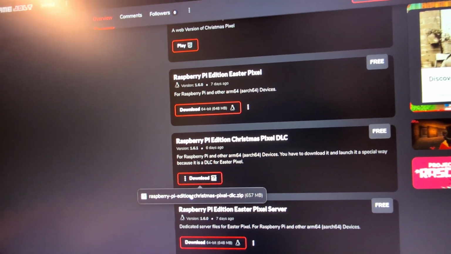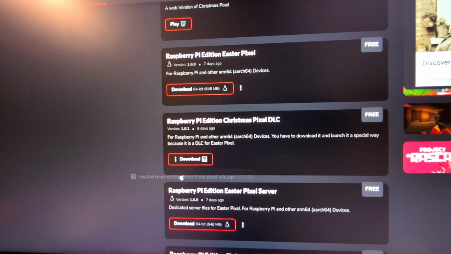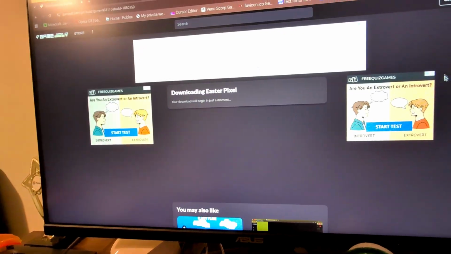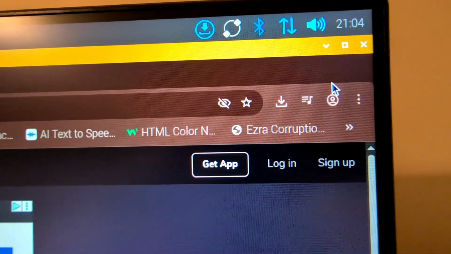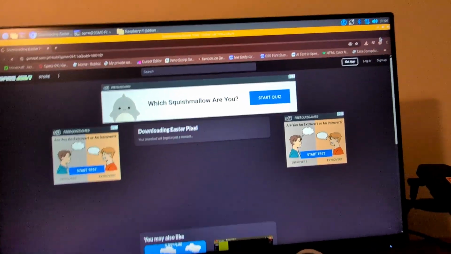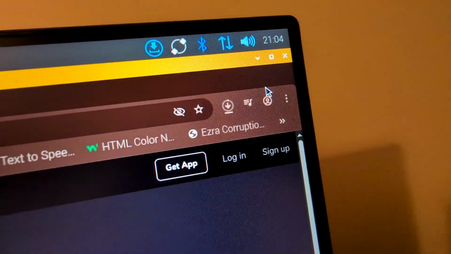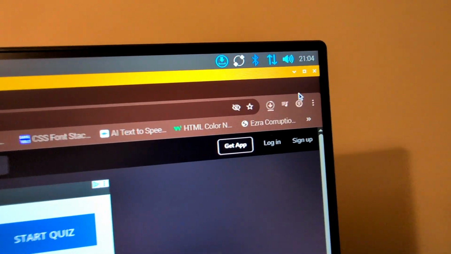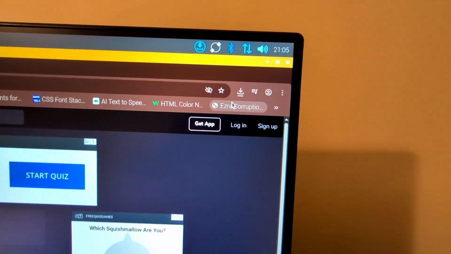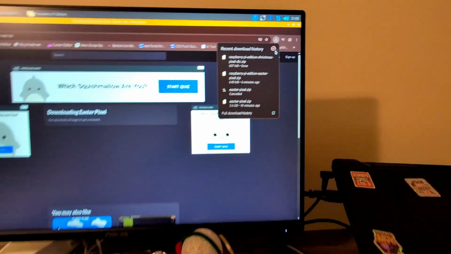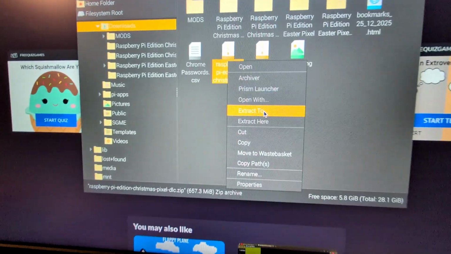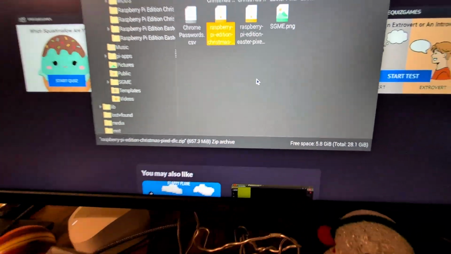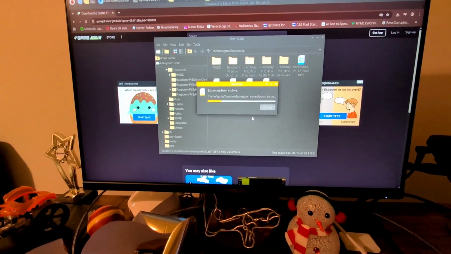Now, to download Christmas Pixel, go back to the browser, but this time download the Christmas Pixel DLC one. The Raspberry Pi edition Christmas Pixel DLC. Might take a while. So once it finishes downloading, you want to go ahead and show it in folder. Then you want to extract here. Right click it and then press extract here. It might take a while.